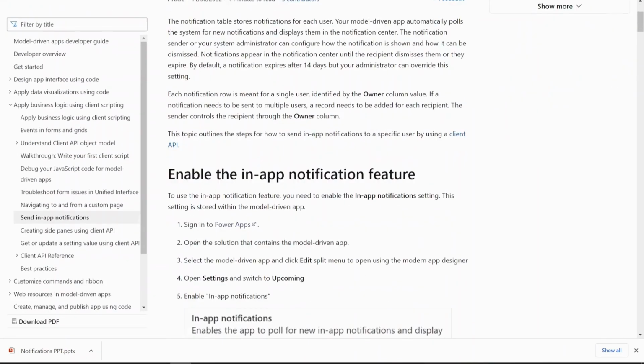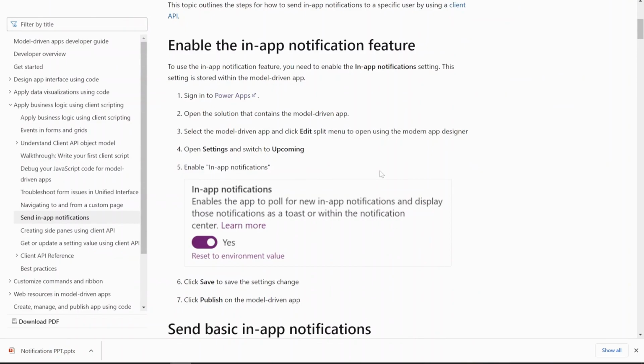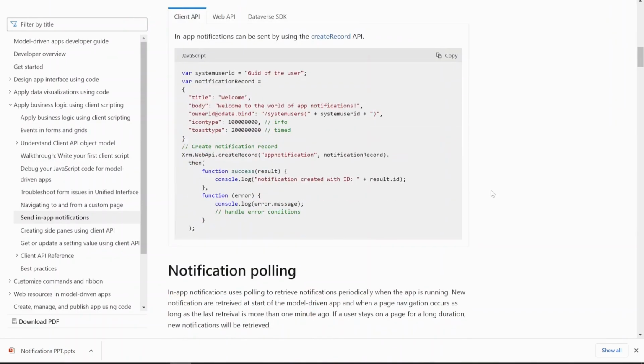So this is the MSDN article that details how to use in-app notifications. More or less it will explain the same thing which I showed you right now.